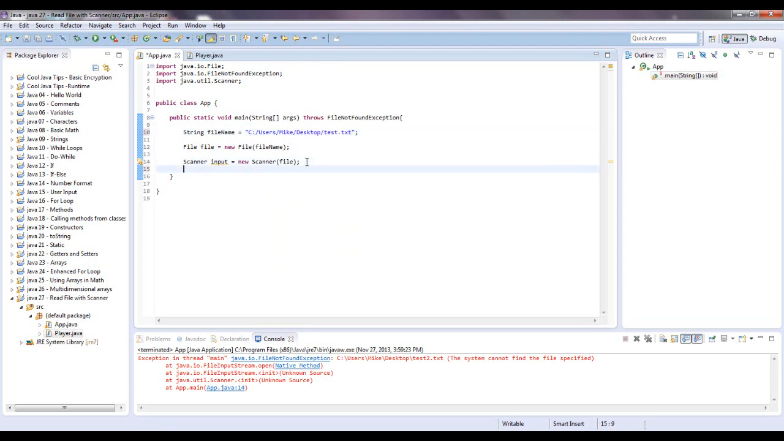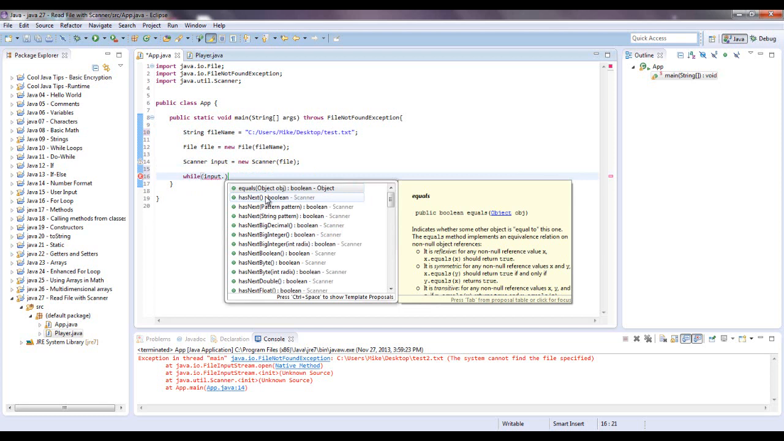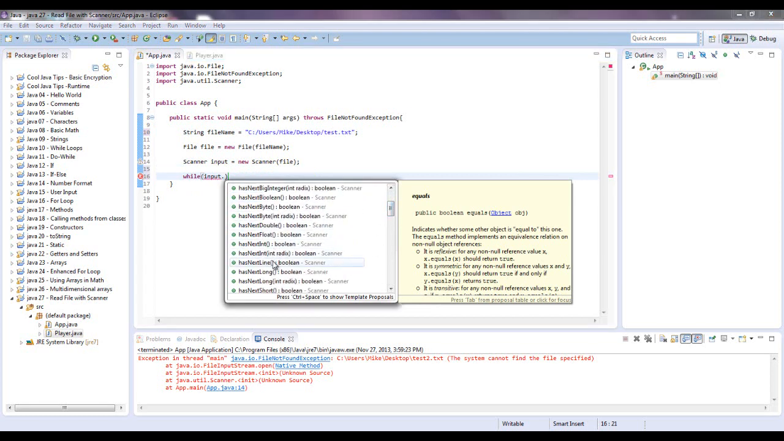And now, how do I loop through this and read the file? Well, what we can do is a while loop, and we're going to say while input dot has next. You can say has next or has next line, and these are all Boolean types.